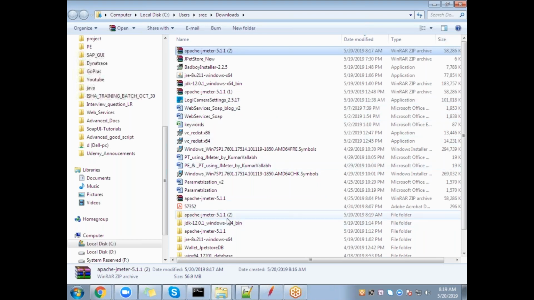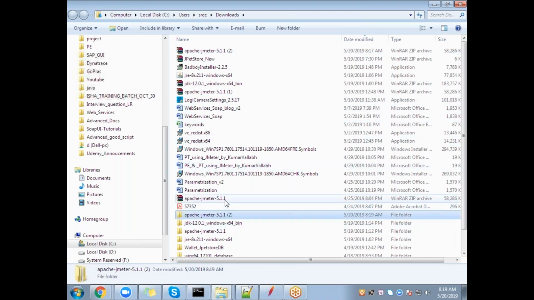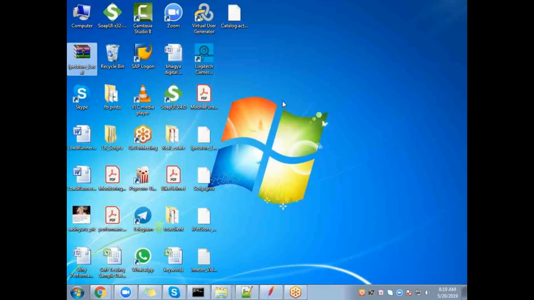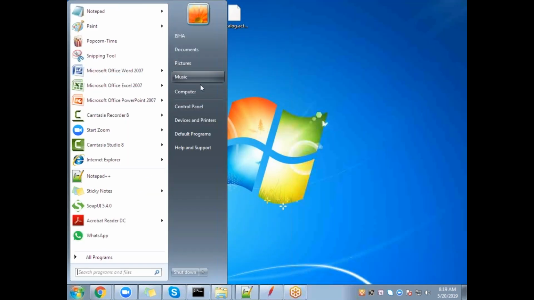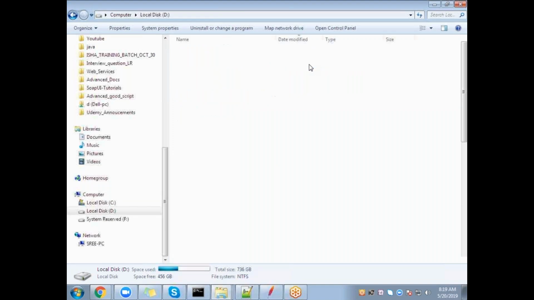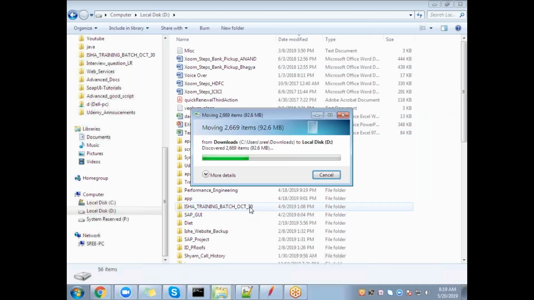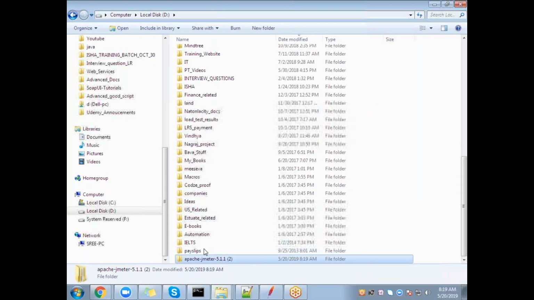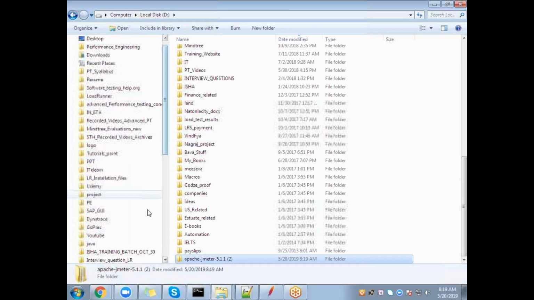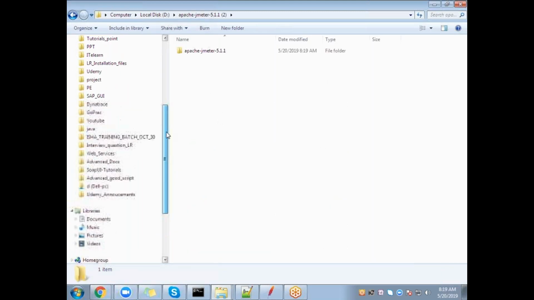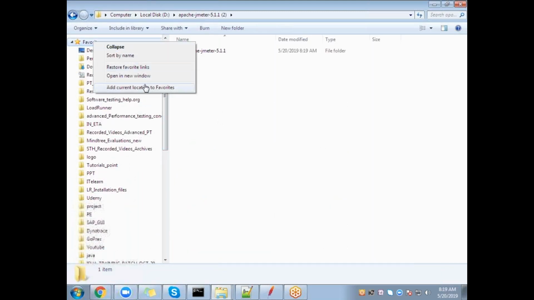Takes a little bit of time. Okay, so this is the folder that has been extracted. Let me move it from my download folder to probably my D folder. Okay, let me put that on my D folder. Let me move into my D folder. So there you go. Let me add it to my favorites so that going forward it becomes easy.